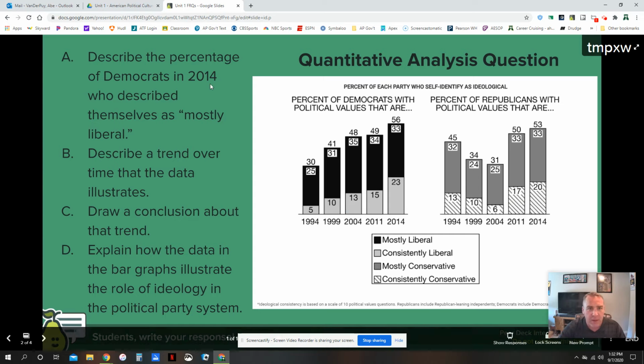So it says, describe the percentage of Democrats in 2014 who describe themselves as mostly liberal. I would go here, percentage of Democrats in political values that are mostly liberal. And it would say somewhere in the 33%, it looks like. Yeah, in 2014, so 33%. So all a kid would need to do is write in 33%.